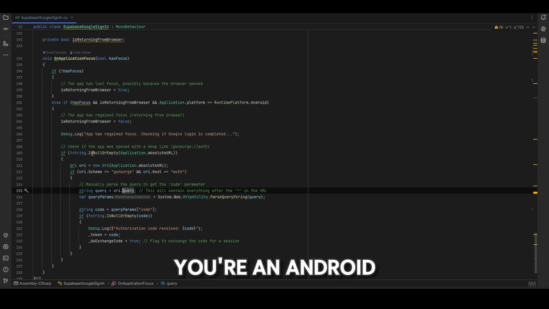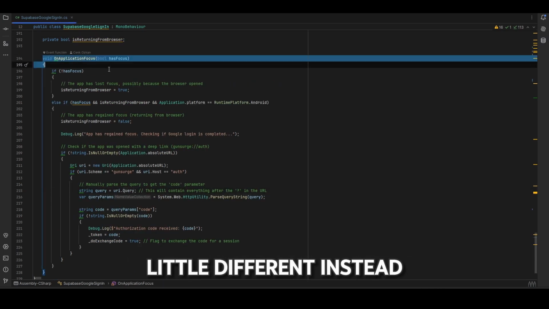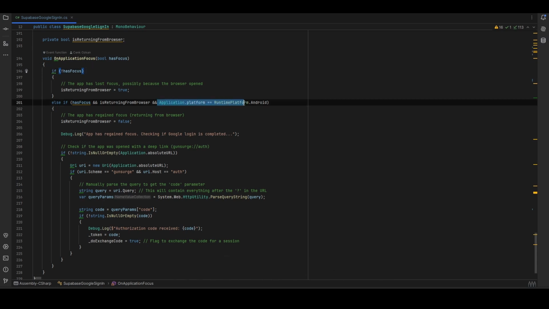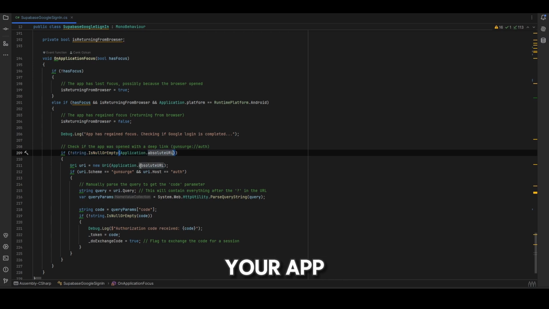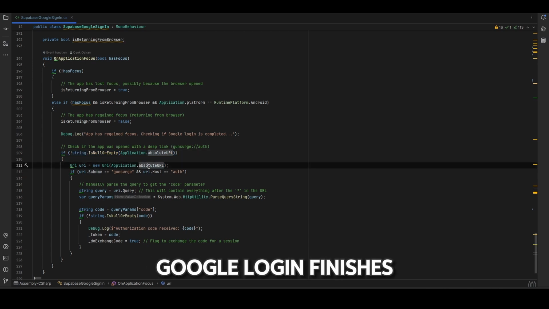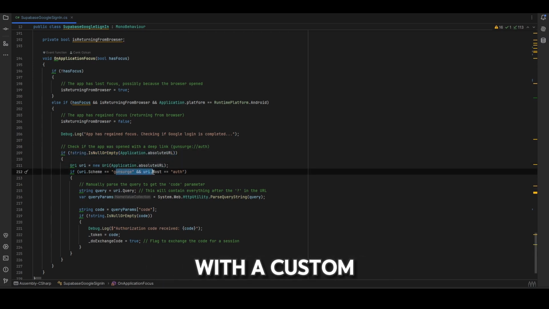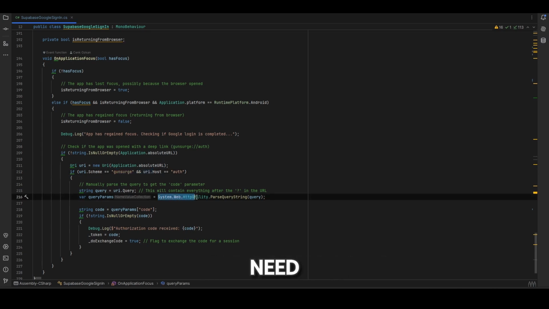Now, if you're on Android or iOS, things are a little different. Instead of localhost, we use a custom deep link. I've set up mine as the name of my game, but you can use whatever suits your app. This way, when the Google login finishes, the browser opens our app again with a custom URL that contains the code we need.